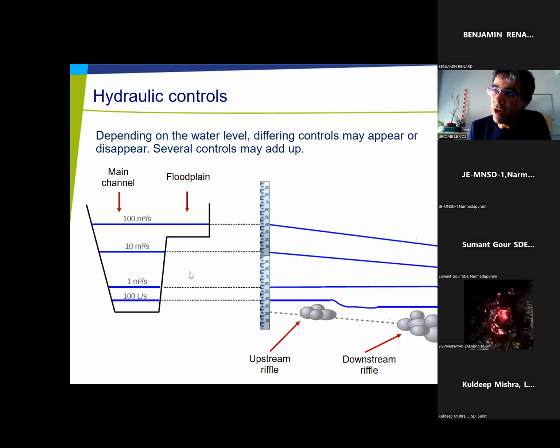And if now we go to flood discharges, to flood conditions, then we can have an overbank flow in a floodplain or floodway. Then we have water flowing in the main channel and in the floodplain or the side arm or the floodway or anything. And then we have two controls that are active simultaneously, usually the main channel control and the floodplain control.